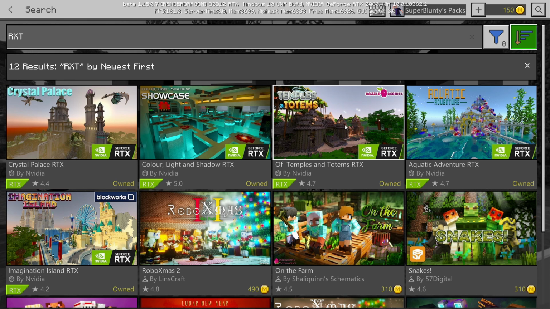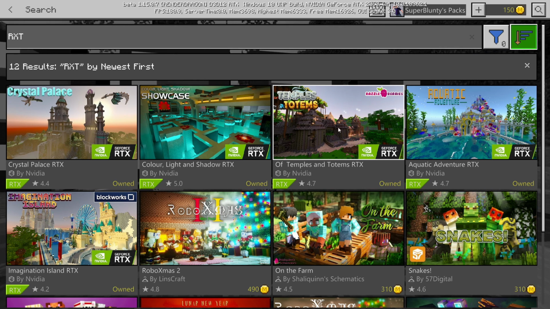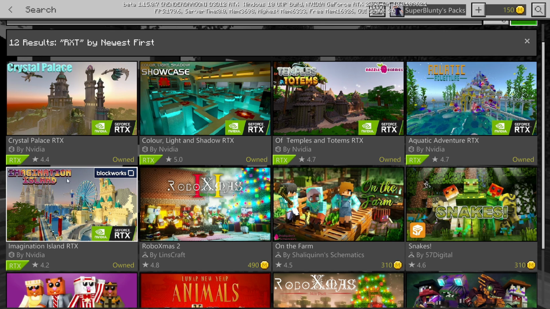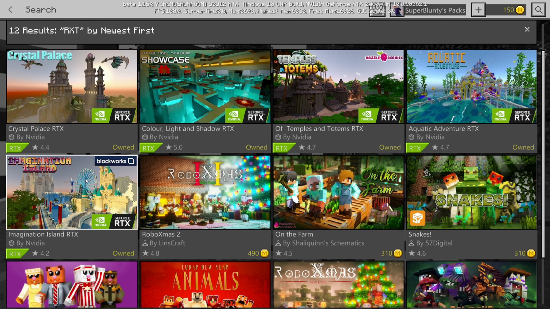Temples and Totems, which is an adventure survival thing with lots of different puzzles. This one's pretty fun. I definitely recommend you check this one out. I haven't done all the puzzles in it yet, but I did play around with it a bit, and it's really well done. If you like adventure maps, check this out. Aquatic Adventure, it's just kind of there to be pretty, not very useful for anything. And Imagination Island is a nice demonstration of how to use various lighting techniques in a practical world when you're trying to demonstrate certain things or light up certain areas in certain ways and things like that.